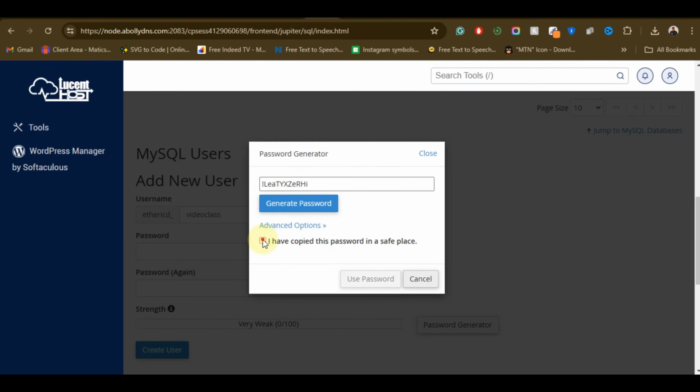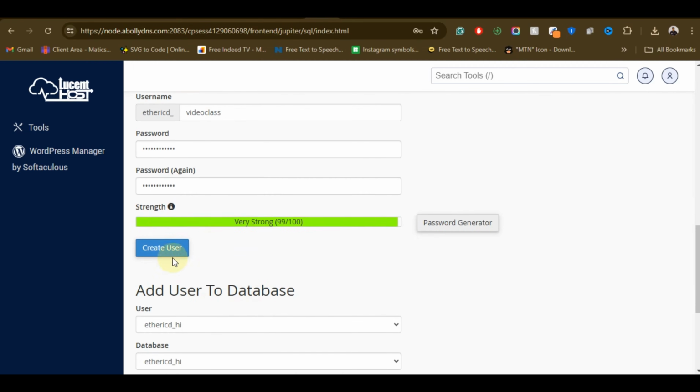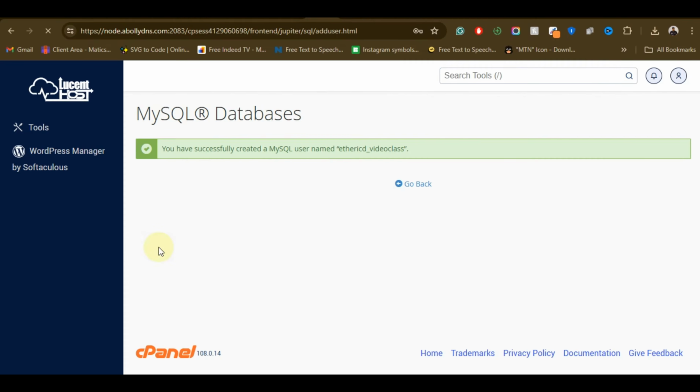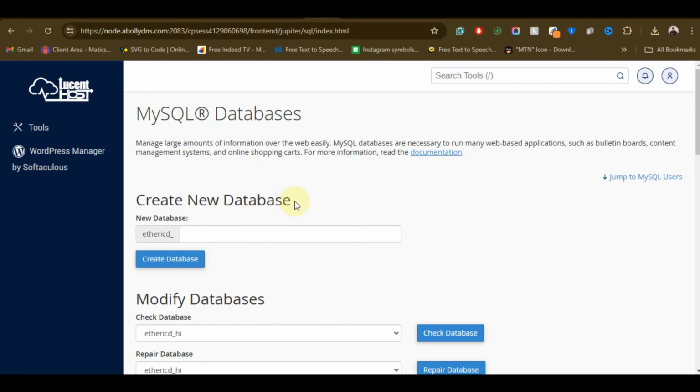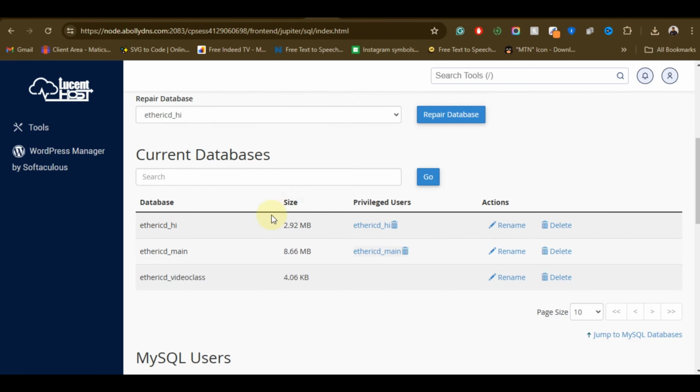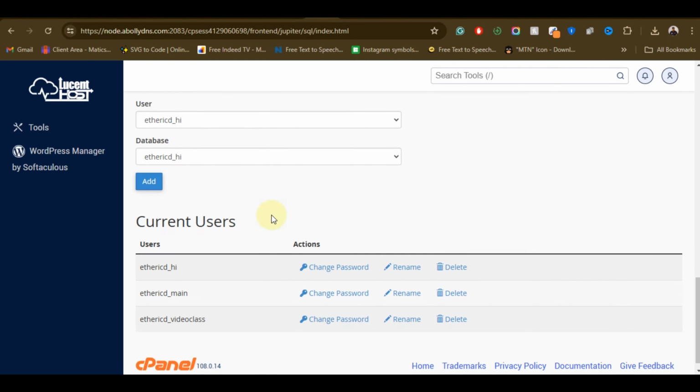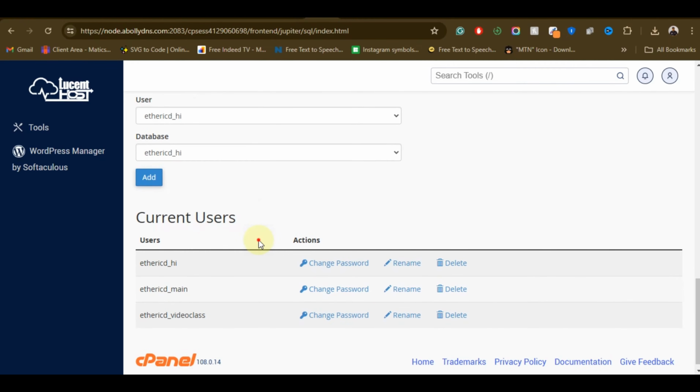Then again, you check this box, "I have copied this password in a safe place," then you click on use. So now once you click on use, you need to click on this create user, then we go back. The last step we need to do now is to connect the user to the database so that they can function together.